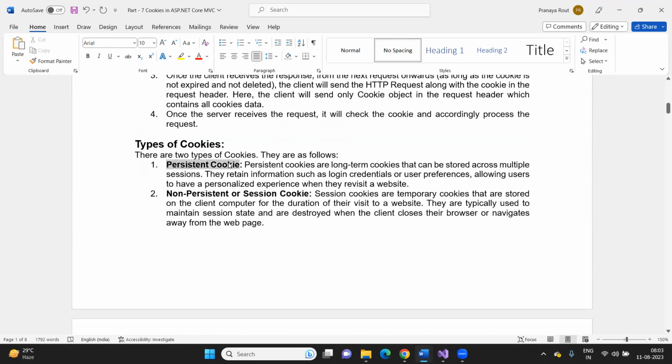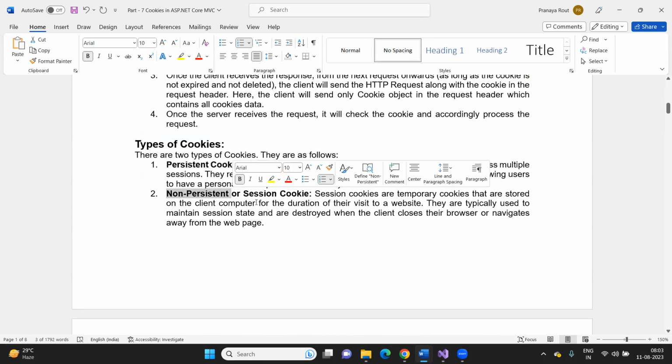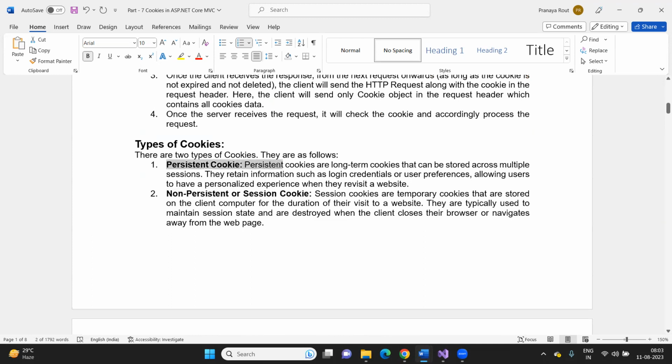So there are two types of cookie. One is a persistent cookie, and one is a non-persistent cookie, which is also called a session cookie. Let us first understand the persistent cookie, and then I will explain the session cookie. A persistent cookie is a long-term cookie that can be stored across multiple sessions. The stored information, such as login credentials and user preferences, allows users to have a personal experience when they visit a website, right?